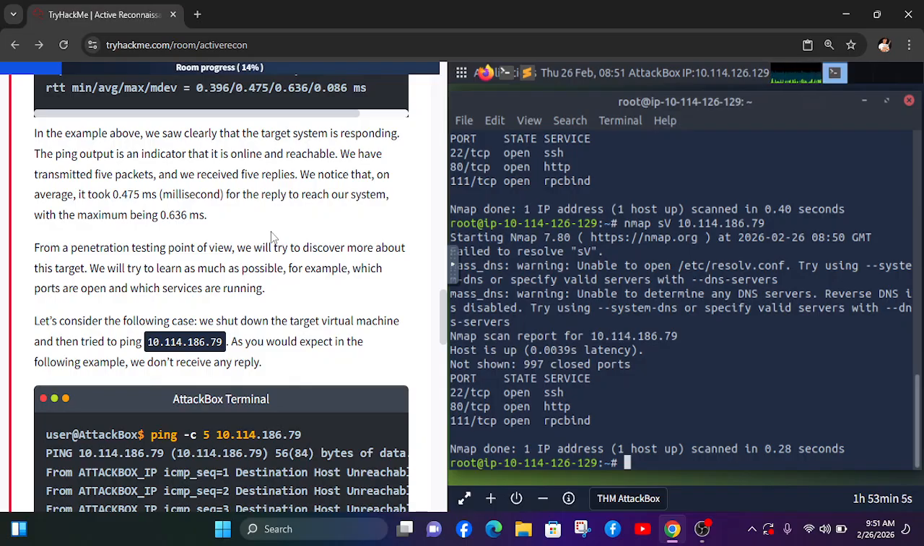From a penetration testing point of view, we will try to discover more about those targets. We'll try to learn as much as possible, for example, which ports are open and which services are running. Let's consider the following case.